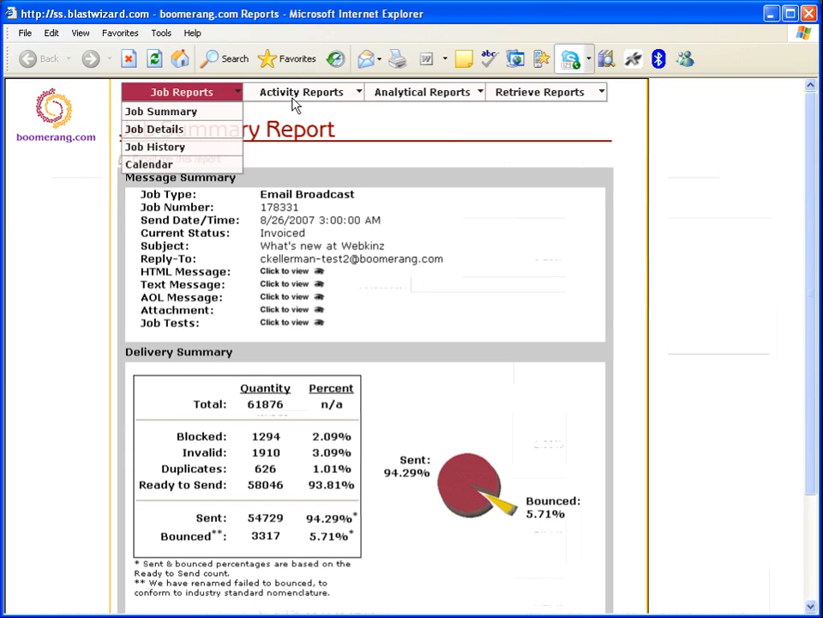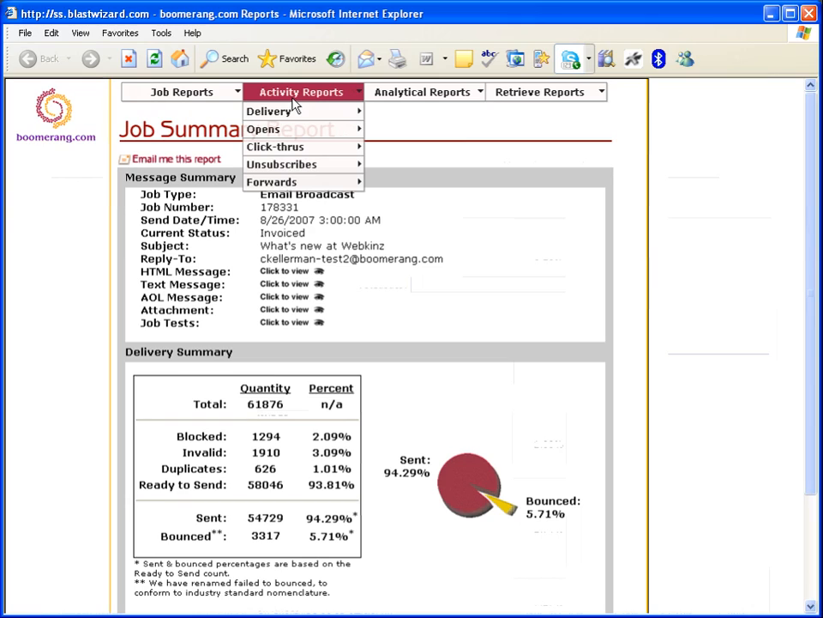The Job Reports menu contains this page, as well as the Job Detail Report, the Job History, and the Job Calendar. The Activity menu shows all of the reports detailing what happened to the email messages after they left our servers. These reports contain information such as when and how the emails were delivered, who opened them and when they were opened, who clicked on links and what and when did they click, who unsubscribed, and who forwarded the messages to their friends and colleagues.